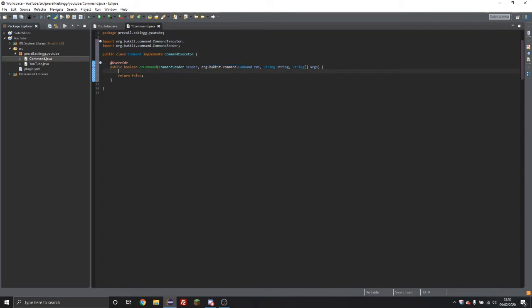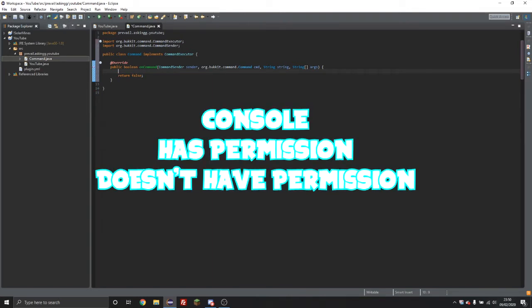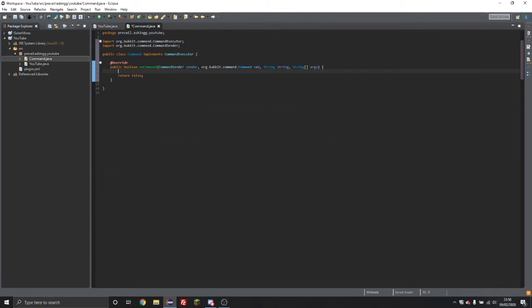So how I'm going to do this is I'm going to give them a message based on whether they have a permission or not. So the first thing I'm going to do is, well, there's three options. There'll be console, there'll be has permission and doesn't have permission. So the first thing I'm going to do is if sender instanceof Player.